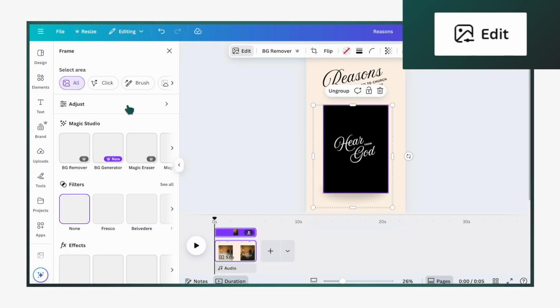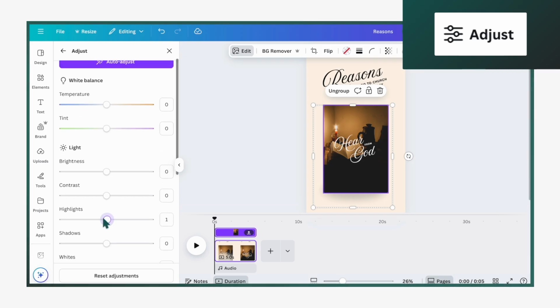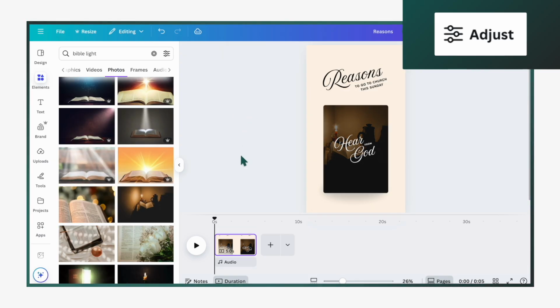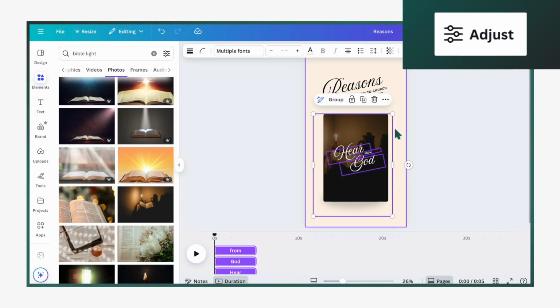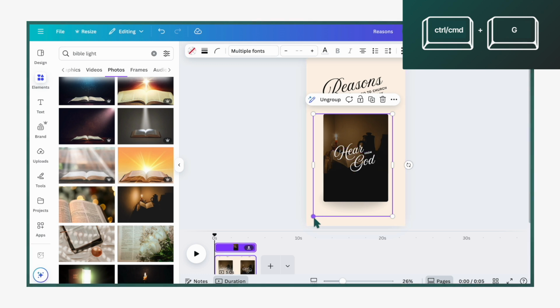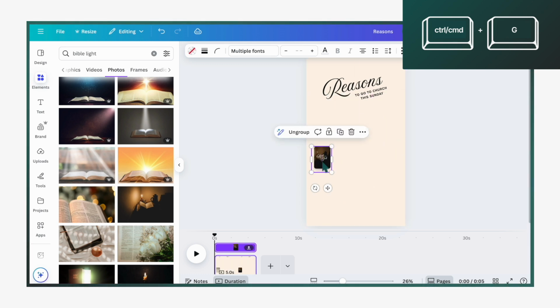Click Edit and then Adjust. And this is where you can edit what the photo looks like. So here we're going to make the image darker by reducing the highlights and the brightness. And you do this by dragging the sliders down the scale. And now this is the really important bit. Select the frame and the text and group it together using Control or Command G. You're then going to resize it by dragging the corner handles, making it really small.